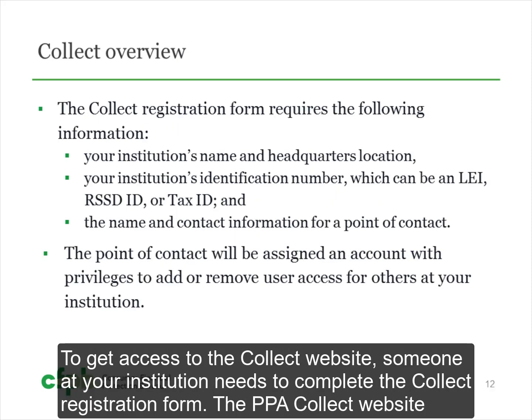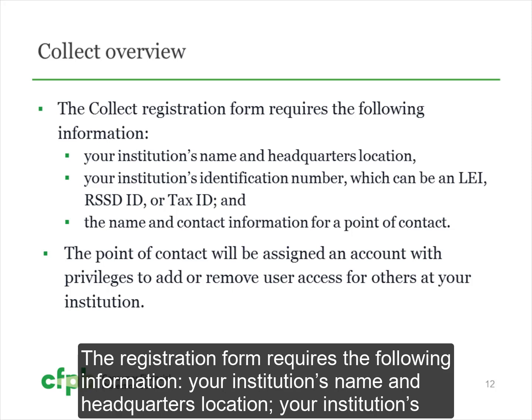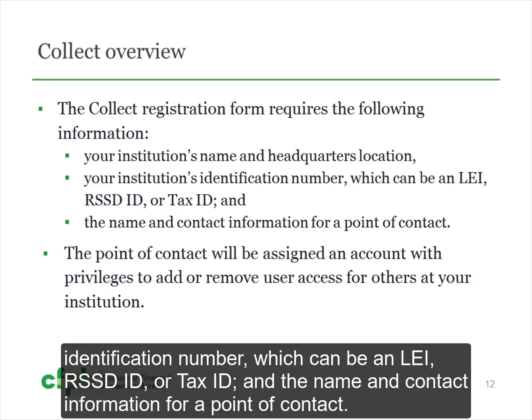To get access to the Collect website, someone at your institution needs to complete the Collect registration form. The PPA Collect website contains the Collect registration form, and the website's URL is provided at the end of this webinar. The registration form requires the following information: your institution's name and headquarters location, your institution's identification number, which can be an LEI, RSSD ID, or tax ID, and the name and contact information for a point of contact.